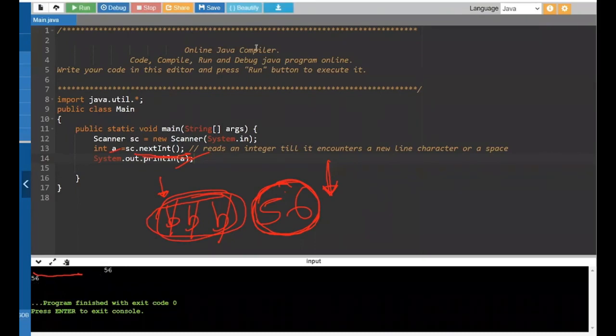Is this part making sense? nextInt reads an integer. It does not read spaces, so if you are on spaces, it will skip all of them. But once it has read an integer, when will it stop? The moment it gets a space, it will stop after reading an integer, or the moment it gets a new line character, it will stop. Is this making sense? Is this part clear?